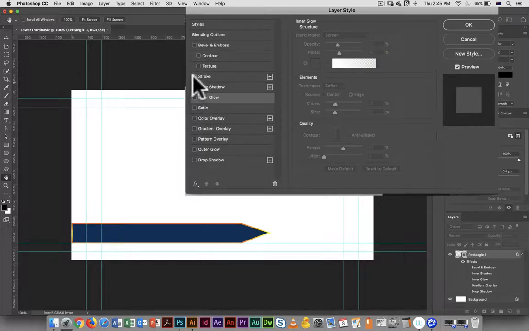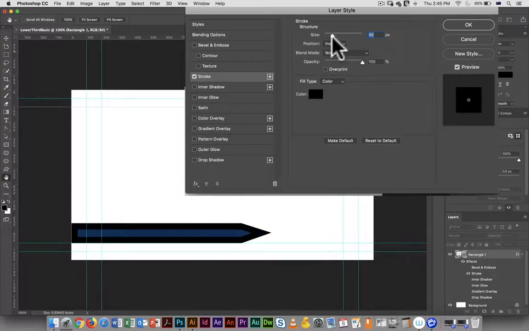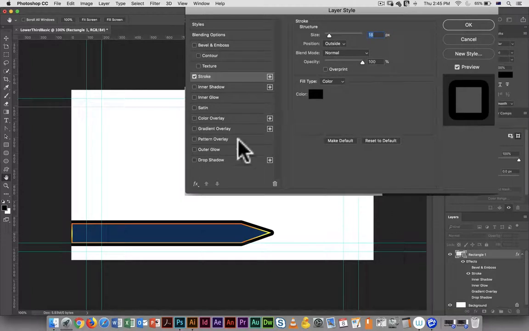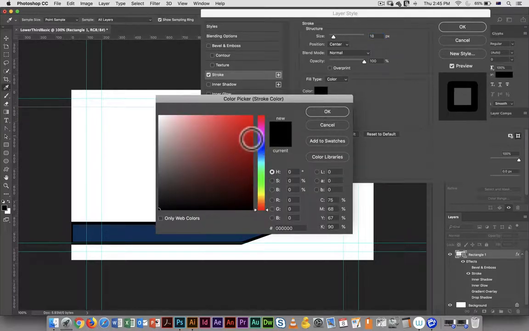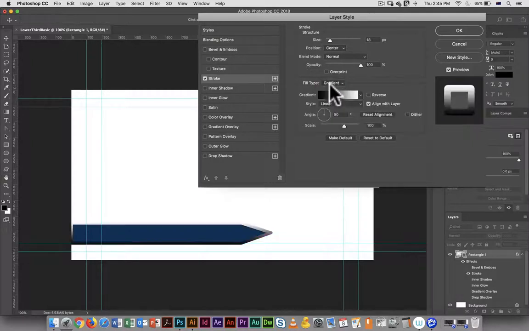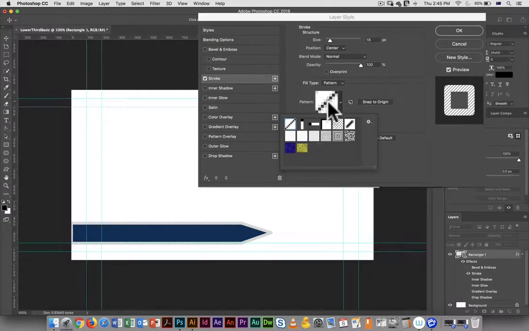Stroke. So if I didn't have a stroke, I could add one here through this. And here you can see I'm just making something super thick. You can choose the position: inside, outside. So outside, it's actually being added on top of the stroke that's already there. Center. You have all these different options, and you can go in and choose the color. It could be a gradient. Again, it could be a pattern.